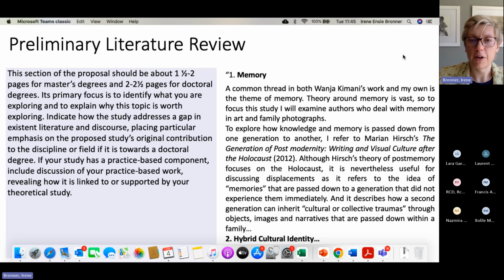So memory is a vast field. It doesn't only encompass visual art, which is where the student was located. Memory studies reaches across literary studies, historical studies, sociology, everything. So she hasn't tried to summarize the field of memory studies, because it's not relevant for her project. She acknowledges the broadness of the field, and she immediately hones in on artists who deal with memory in art and family photographs. She's already said she's looking at family photographs.